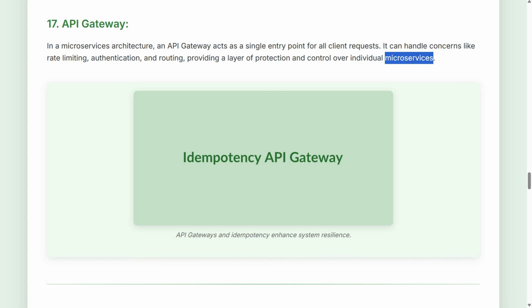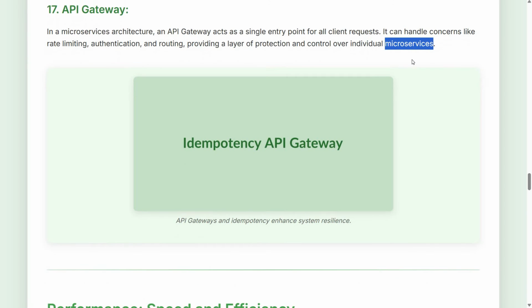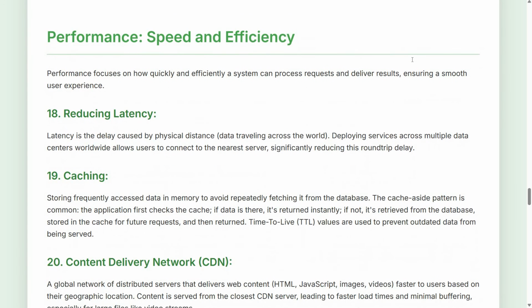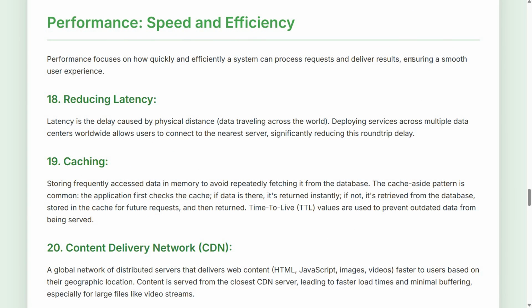This really raises that important question for designers. How do we build systems that aren't just fast, but incredibly robust, ready for when things inevitably break? That really is the core challenge. Okay, speaking of fast, let's pivot to performance. How do we make systems deliver results quickly and efficiently?